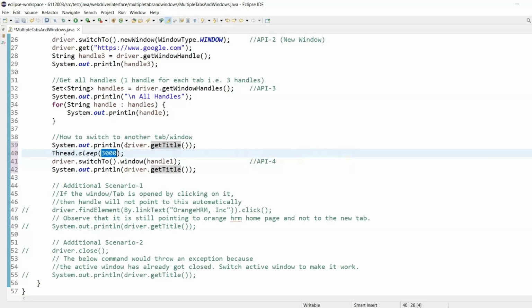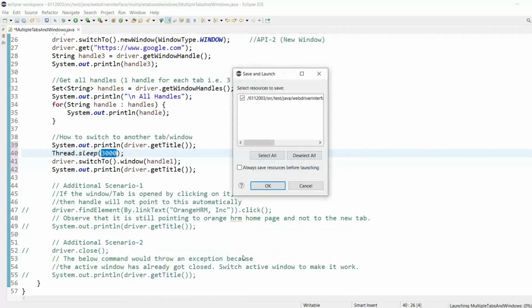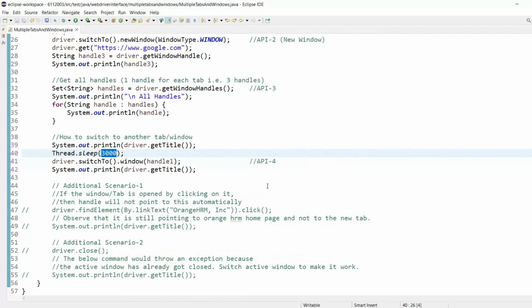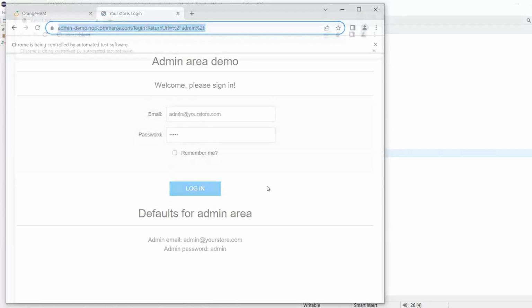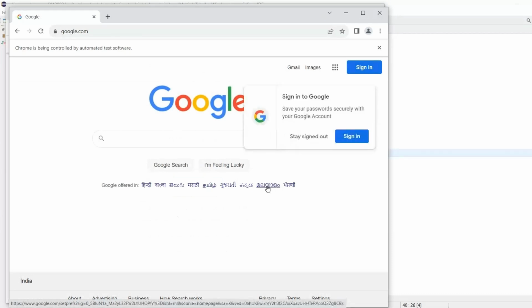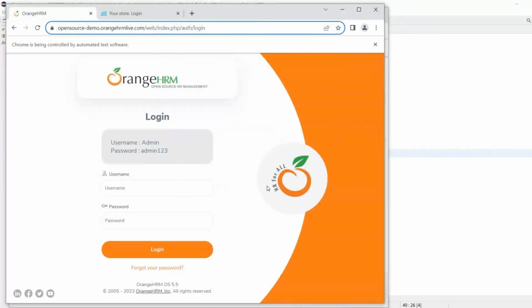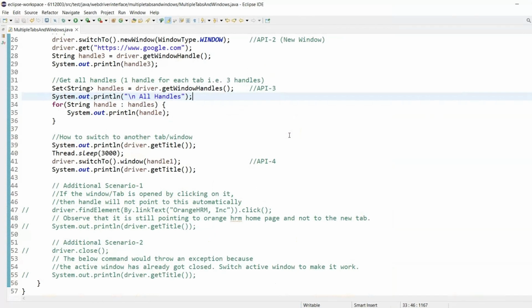Okay, let us execute and try this out. Yeah, so as you see, the OrangeHRM window has come to the front, right? Okay, so with this we have covered all the four APIs. There are two additional scenarios. Let us go through these as well.